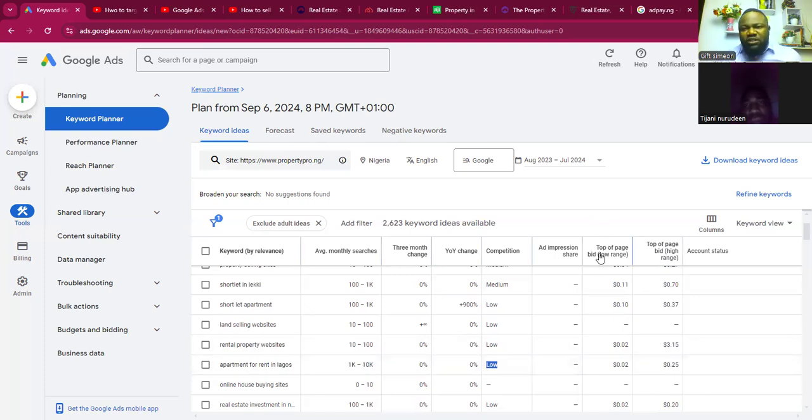Ad impression, nothing. Top of the page bid: somebody ranking for this is spending $0.0. All right. What's this? Their Kobo. What do they call it now? Trying to remember. All right. It's pretty much low. So you can take advantage of this. That is, if you have an apartment you want to put out for rent in Lagos, you can use this keyword.